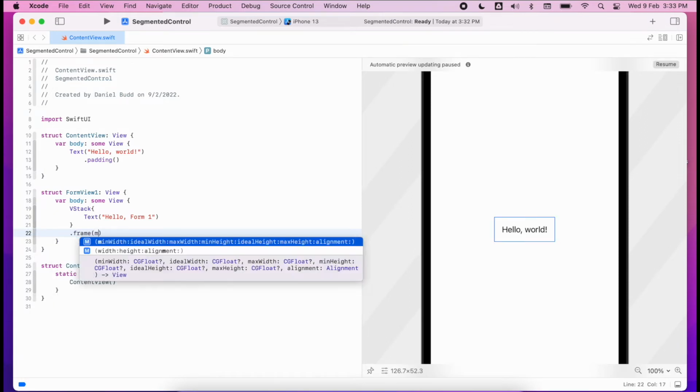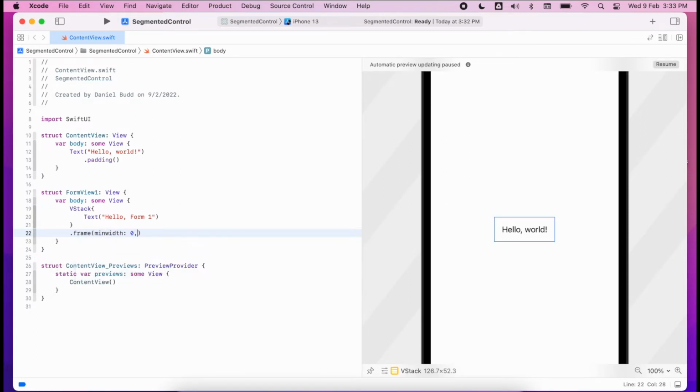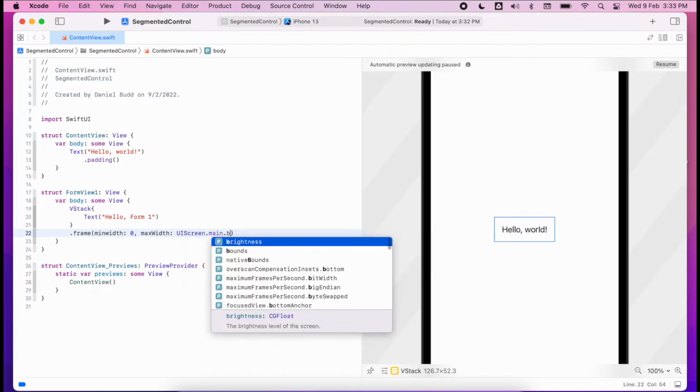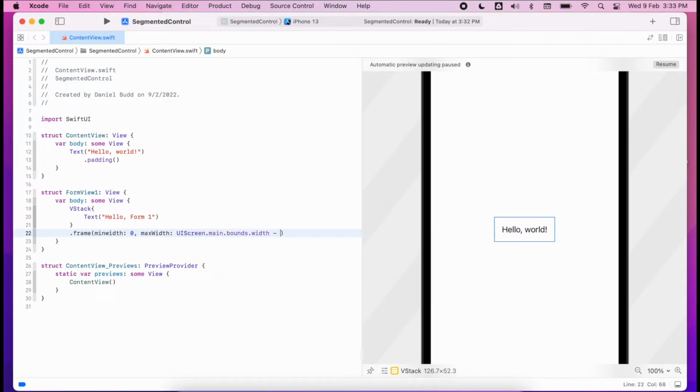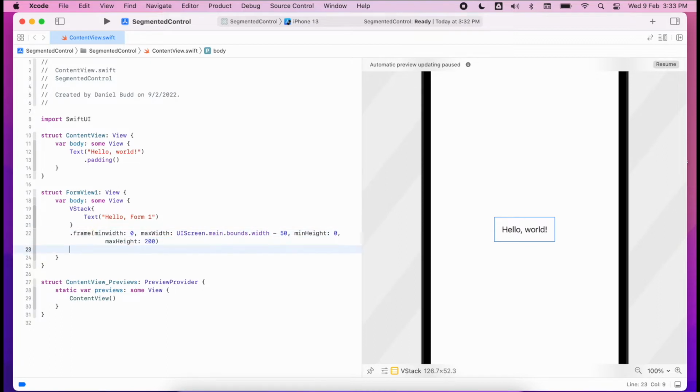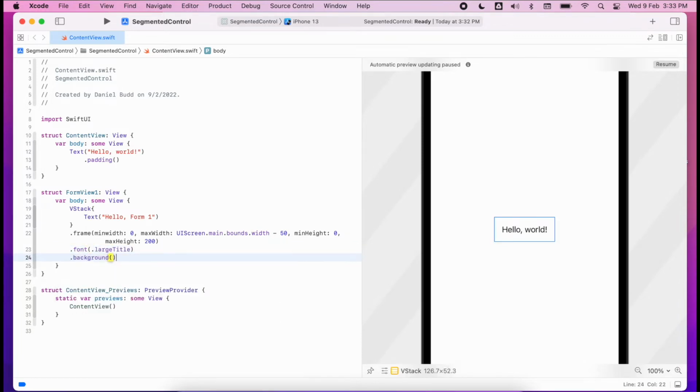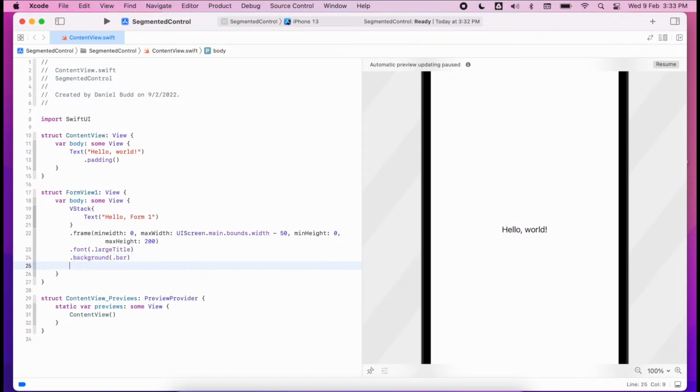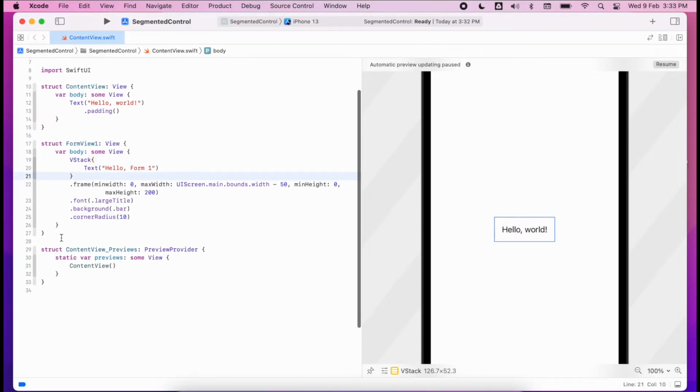And I'll do a little bit of formatting on that VStack, set the minimum width. And we'll set the max width to whatever the boundary is, minus a little bit, just to make sure it comes off our margins. Minimum height, I'll just set to a static value. Okay, then we can set the font to a large title, set the background color. I'm going to use this bar color. It's kind of like a light gray. And then I'll set the corner radius, just have a little bit of style on that.